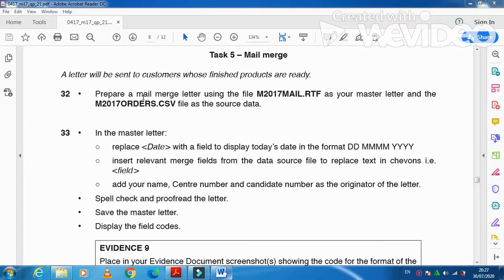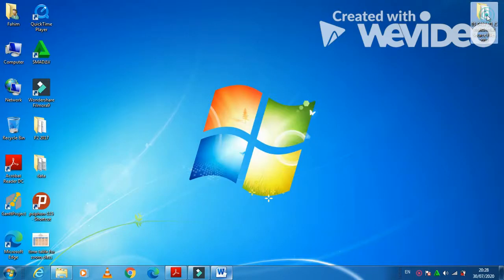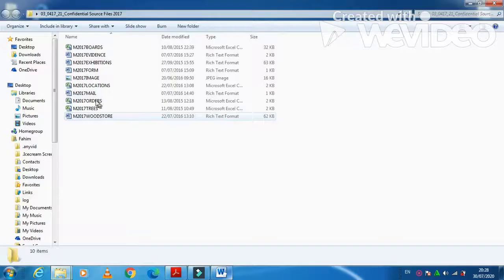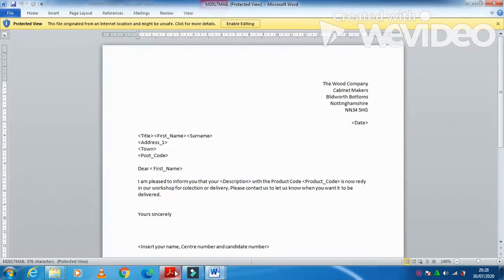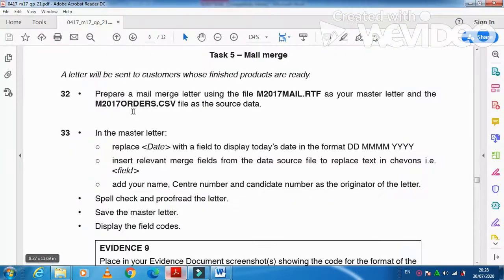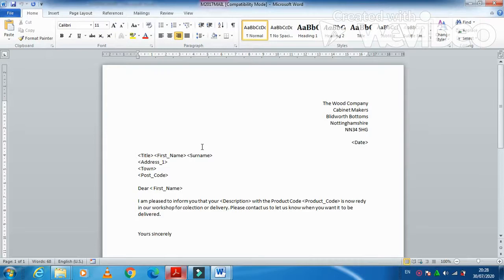A letter will be sent to customers whose finished products are ready. So prepare a mail merge letter using the file m2017mail.rtf. So we'll open that file, mail.rtf. Yes. Next step is we need to prepare this one as our master document, and the m2017 order file needs to be connected as a source file to it.